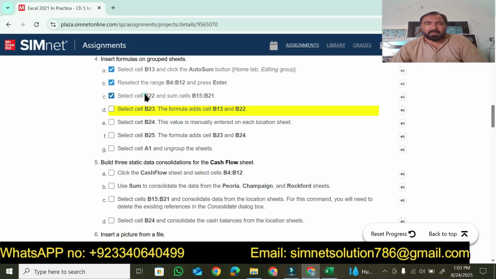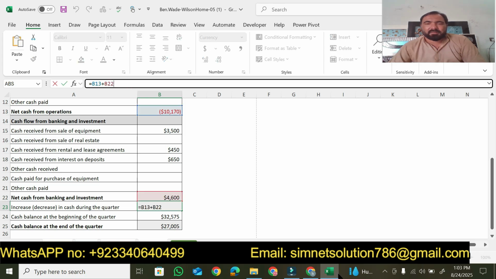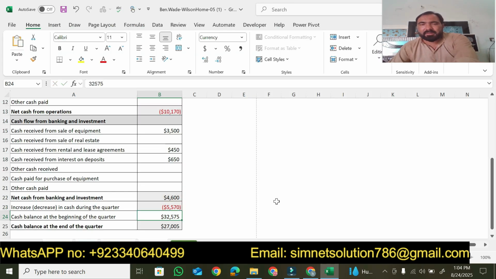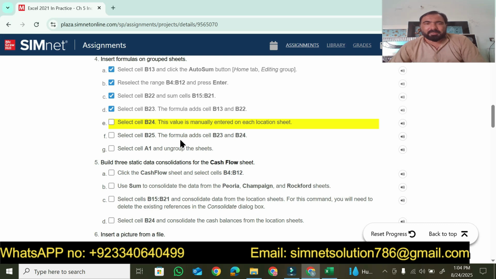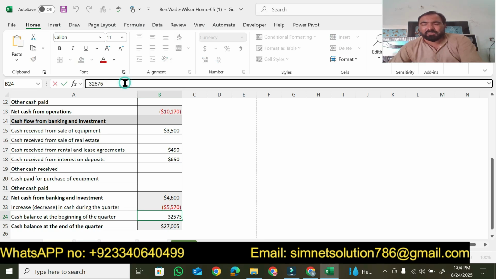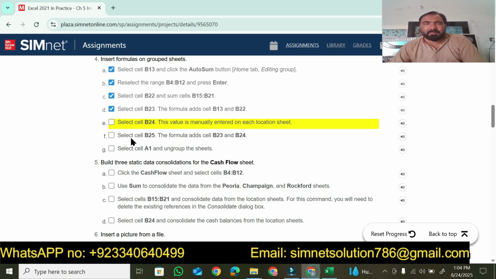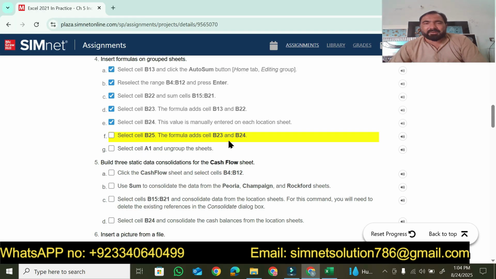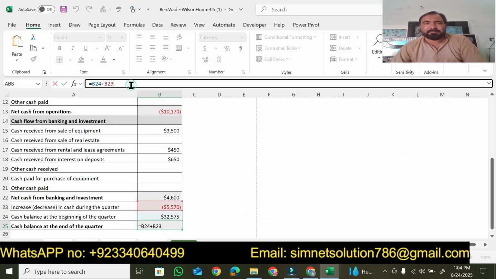Done. Then in part D select B23. Then the formula adds cells B13 and B22. Then select B24. Now we move toward cell B24. This value is manually entered on each location sheet. Yes, there is no formula in cell B24. Then in part F we have to select B25. This is B25, and the formula adds B23 and B24.